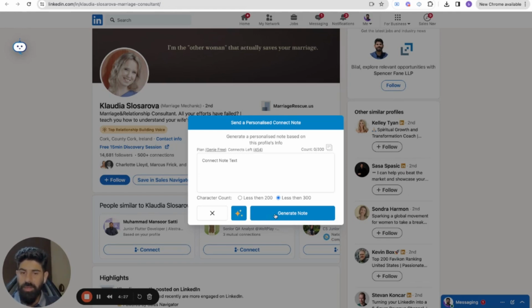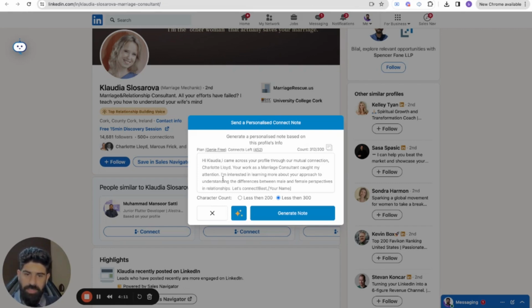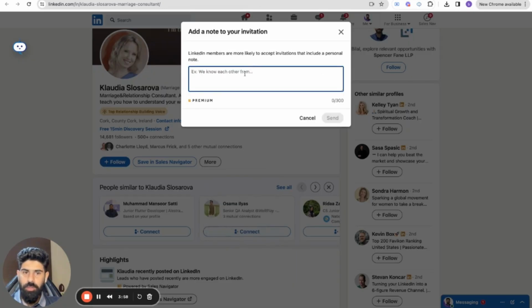Here, just click on this button and our AI will analyze Claudia's profile and create a note for you in seconds. Hey Claudia, I came across your profile and our mutual connection is Charlotte. You work as a marriage consultant, which caught my attention. I am interested in learning more about your approach to understanding the difference between male and female perspective in relationships. Let's connect. You can simply copy this and send Claudia a connect request, add note. Maybe it's a little long, but you can just update it and send her a request accordingly.